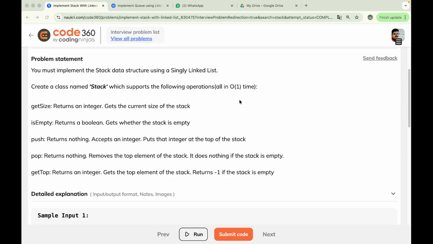A function may contain n number of statements, but it takes constant time to execute each and every time. That's why we get order of one time complexity. In the same way, we need to implement the stack by using a linked list now.